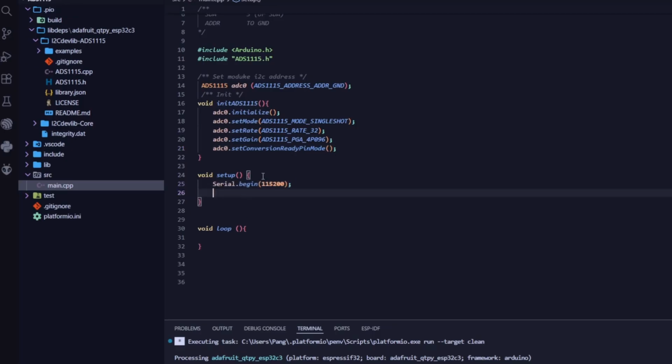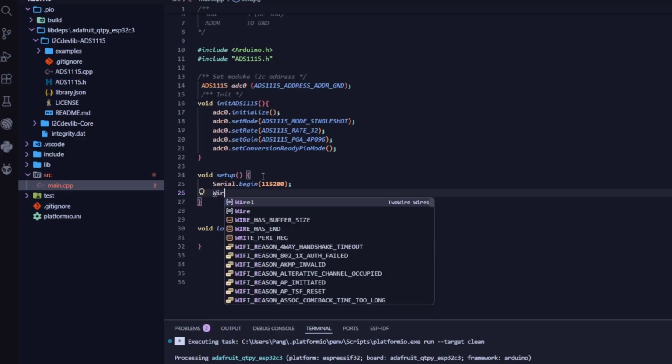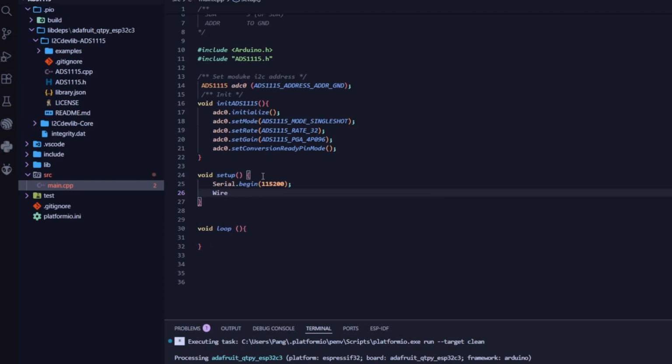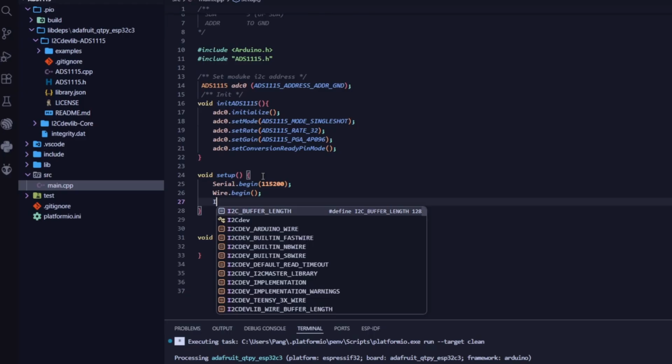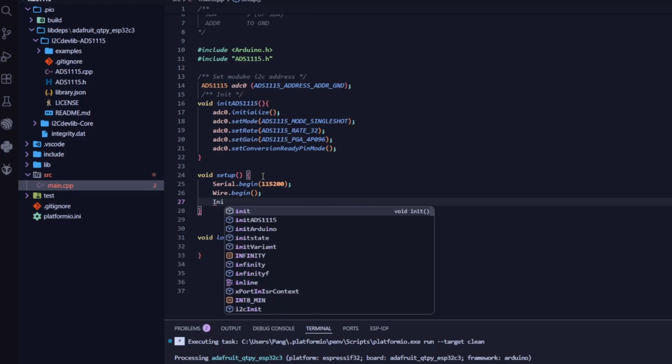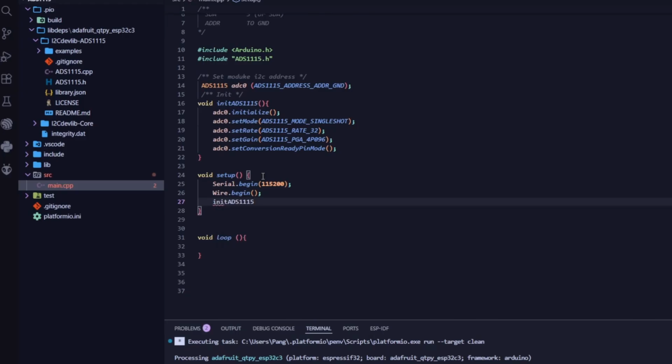Now let's move on to the void setup function. First, we need to initialize the serial monitor and set the baud rate to 115,200. This allows us to print ADC readings and debug information. Next, initialize the I2C bus using the wire library. Finally, don't forget to call the Init ADS1115 function that we created earlier. This ensures all ADS1115 settings are applied before the program starts reading data from the module.